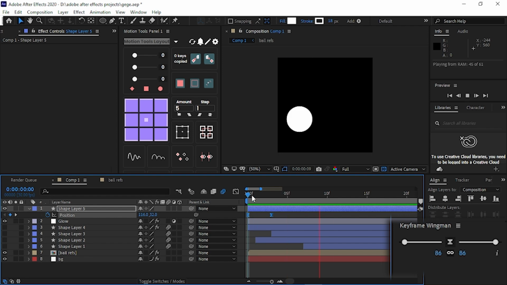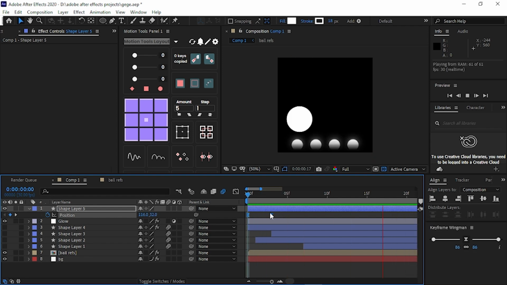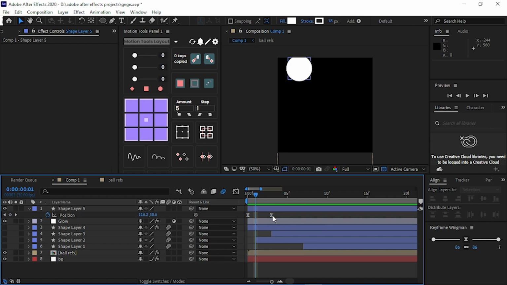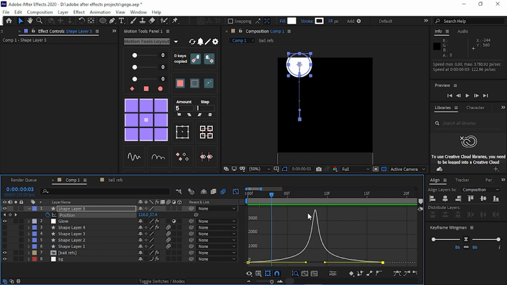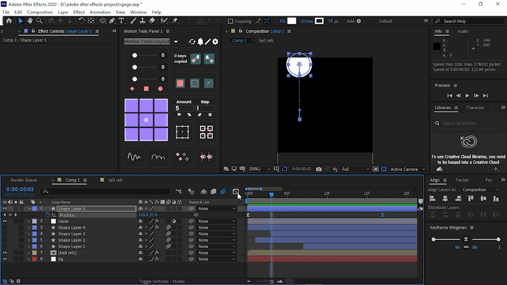Okay, you can't see much over here, but this just adds a graph, and it's a game changer for me, and it may be a game changer for you too.